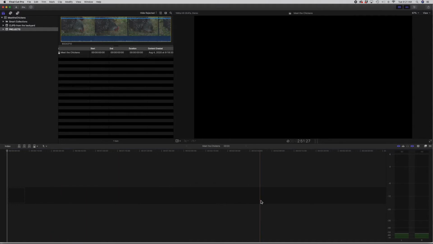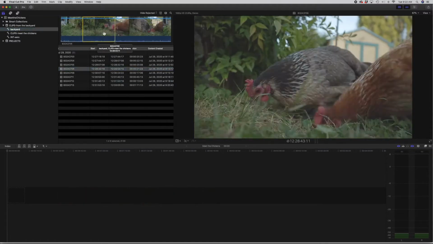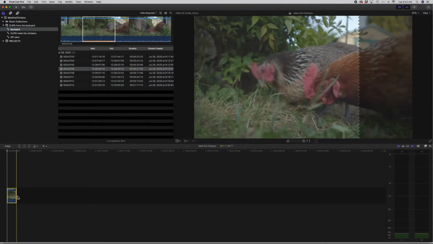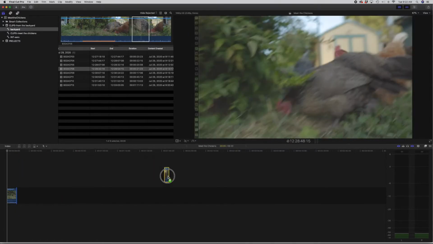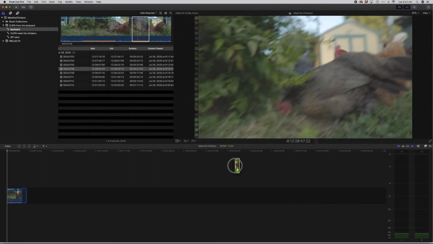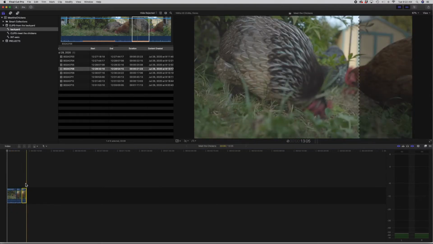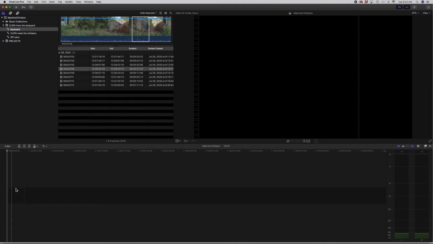So here is our project window. See this dark gray bar, the dark gray line right here. This is called your primary storyline. By default, if you bring a clip down, it's going to land. Doesn't matter where you put it. It's going to land right in your primary storyline. You bring it over here, doesn't matter. You'll also notice that as I bring it down, it magnetically connects to the last clip you laid down. We'll talk more about that in a moment, but that's the magnetic idea.